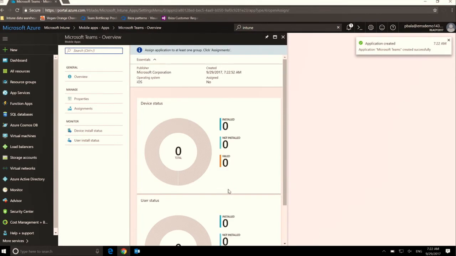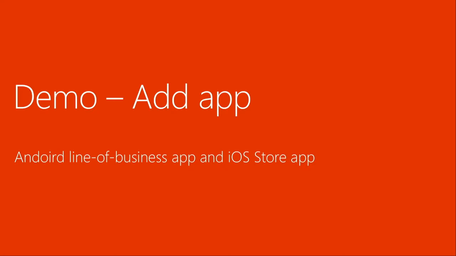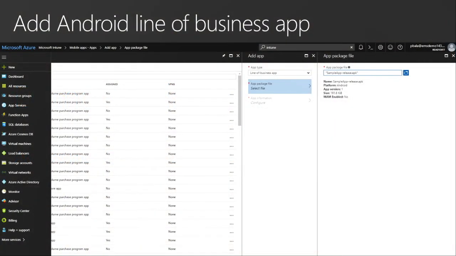And now this app has been added to your environment. You'll notice that as soon as the app gets added, you'll have a notification up top that pushes you to take the next step in the app lifecycle, which is assignment or deployment. So I'll go ahead and switch back to my slide because I think this takes us to the next step in the app lifecycle.